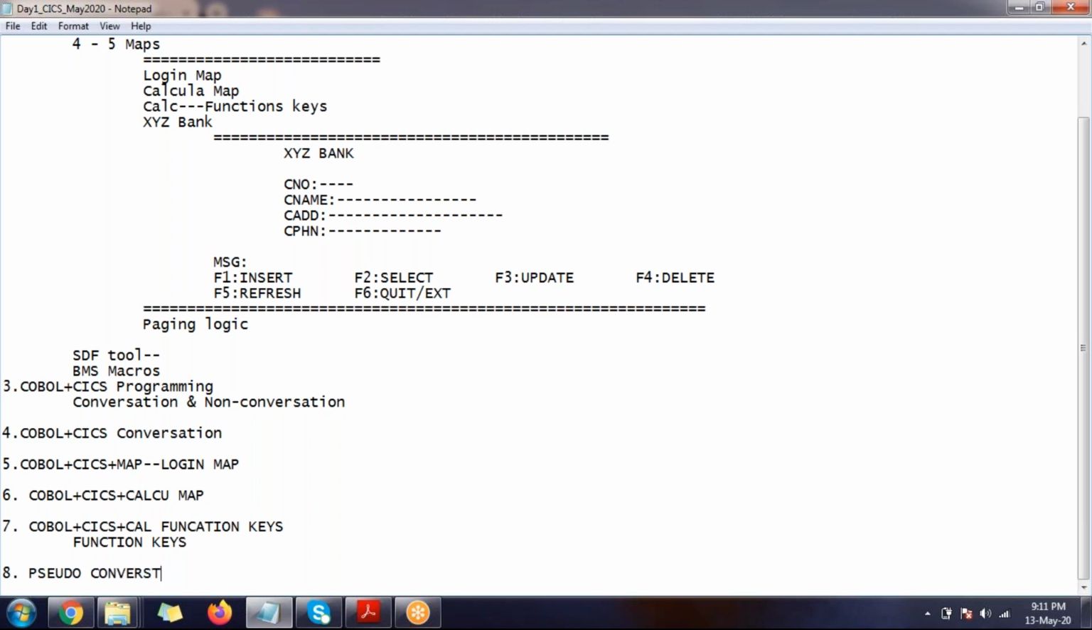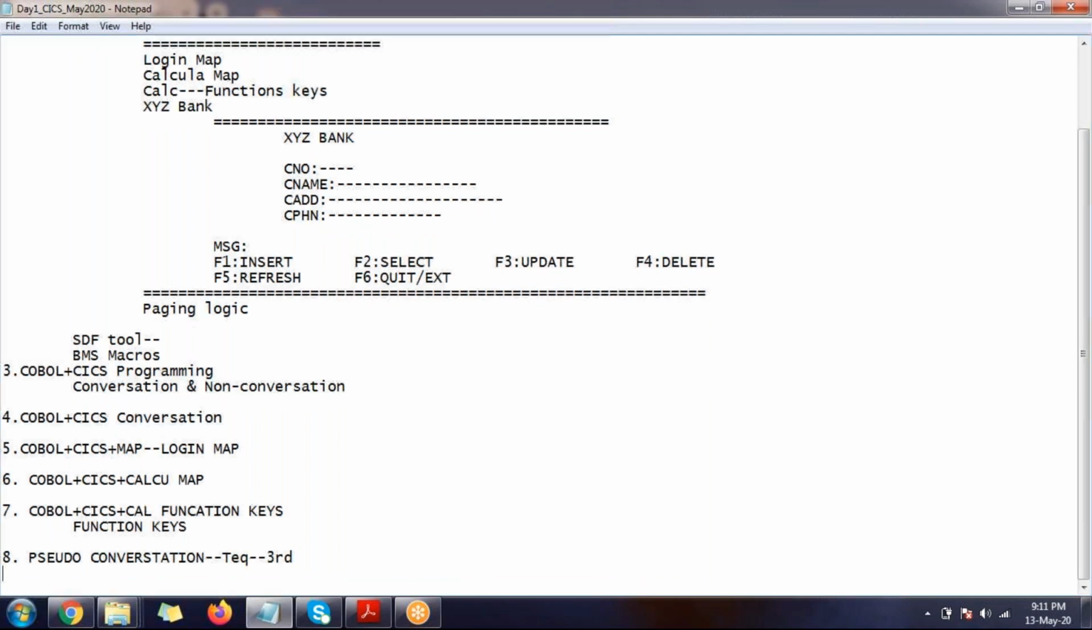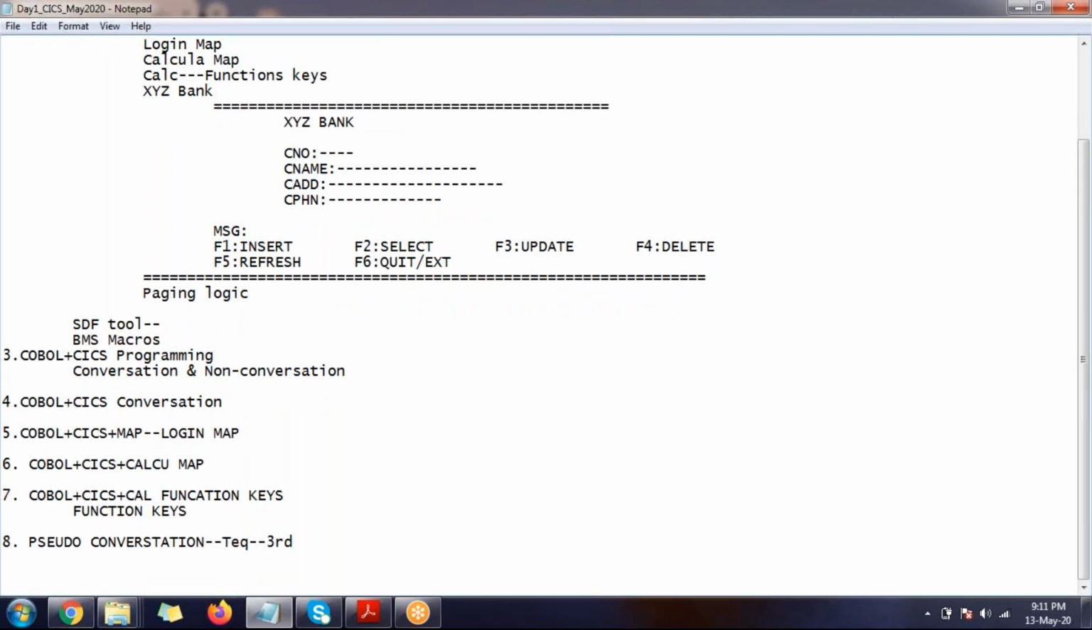Pseudo conversation technique. I am going to cover technique 3. There are 3 techniques, so I'm going to cover the third technique. The rest of the 2 techniques, you can explore for interview sake. Next, the ninth one, we are going to discuss COBOL plus CICS, or I can say, file handling in CICS.